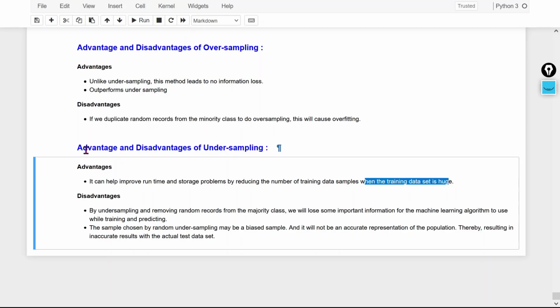What is the advantage of undersampling? The advantage is that if we have a very large data set, like millions of records, then we perform undersampling, and by using undersampling we can reduce the data size and then perform the training. Our training time will be reduced. And what are the disadvantages? The disadvantage is that we may lose information. If we have a very small data set and we perform undersampling, in that case there will be data loss.